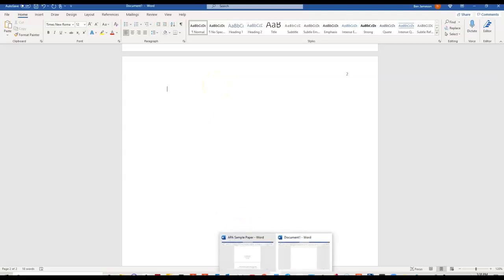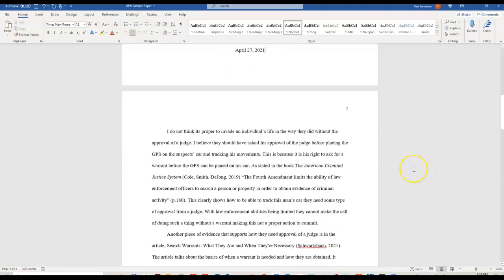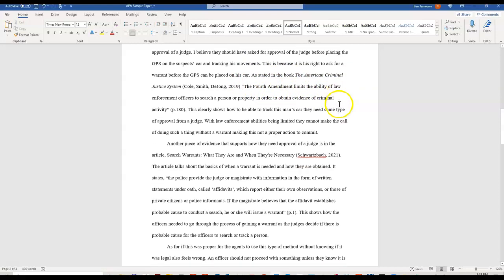Now there's a few different types of in-text citations that you can do for APA formatting, right? So in this case, we've started our paper talking about what we want to talk about, and then we're about to quote our first piece of evidence or information to support the claims we're making.